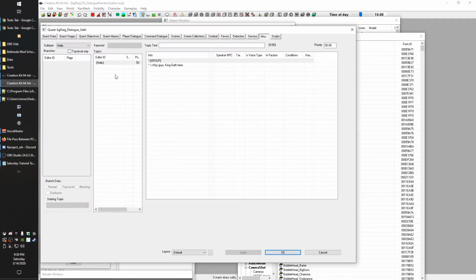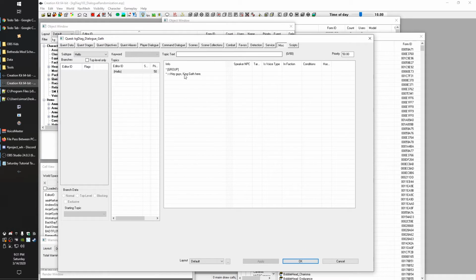Now, I showed this in the very first tutorial in this series, but I want to go a little bit deeper with it. One of the things that I don't think I showed in the first one that I use extensively is the group system. You can see I took this line from our previous tutorial where we set up this particular quest, and I've set up a group. And there's two ways you can set up a group.